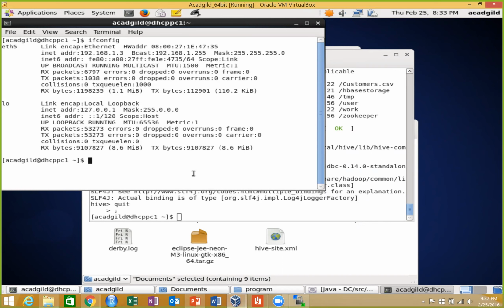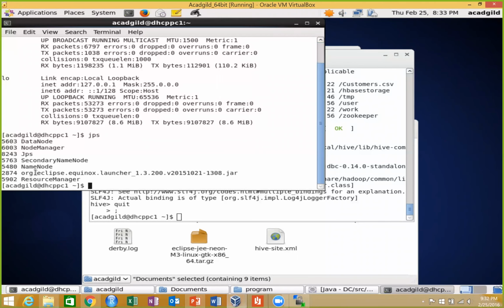So when I do a JPS, I have made my name node, secondary name node, everything up and running. I'm assuming everyone is fine with that concept, and everyone knows how exactly to make every one of those nodes up and running. So name node, data node, all those things. After that, what I need to do is bring my MySQL service up and running.